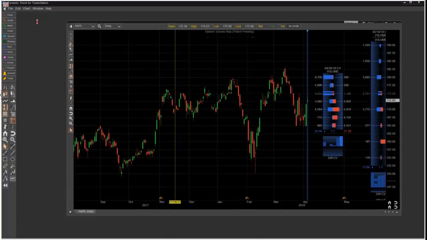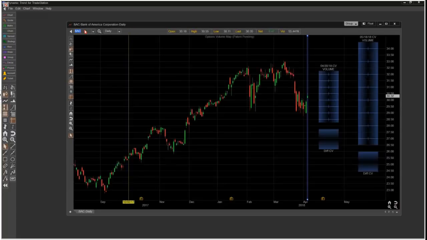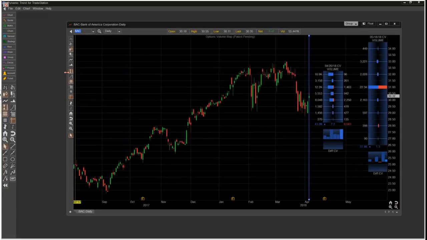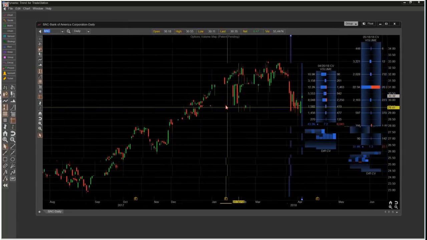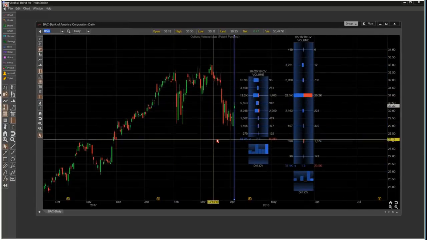And we're going to go ahead and put in the symbol BAC, Bank of America. Okay, and I automatically have a template set up so that the option volume map shows up. Hopefully everyone can see this clearly. Okay, and again, this is what it looks like right now for BAC.